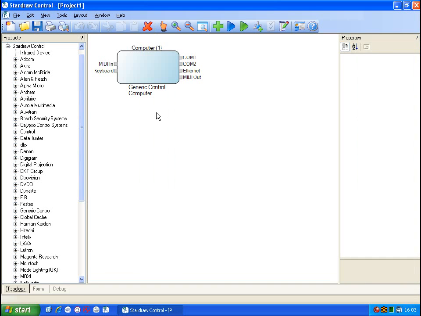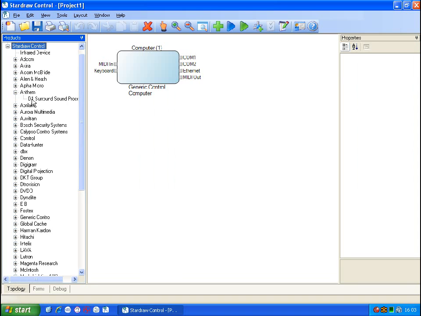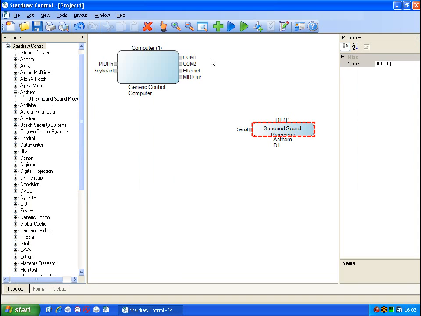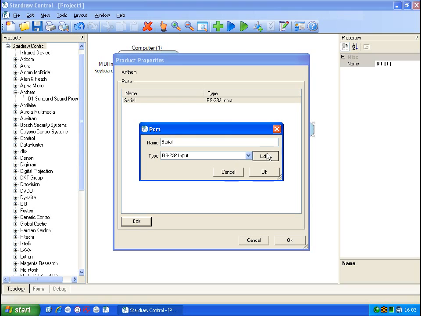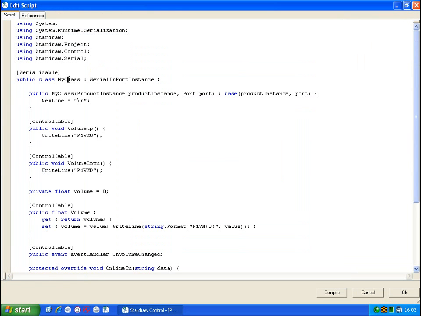We'll start a new project and we'll just drag on a very simple device, let's say the Anthem D1 surround sound processor. And it's got a serial port, we're connected to COM1. First of all, if we notice the name of it, it's D1 space open bracket 1 close bracket, which you can change up here. If we double click on it, we'll see it's got one port and the name of it is serial. And if we edit it, we'll see the script is actually a class called MyClass and has several methods and properties. Here's one method called volume up, another one called volume down, and it also has a property called volume that takes a type float.